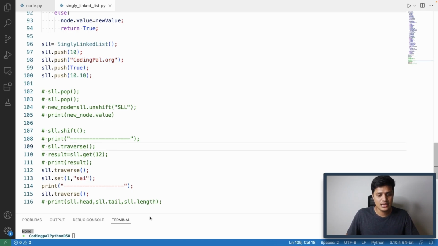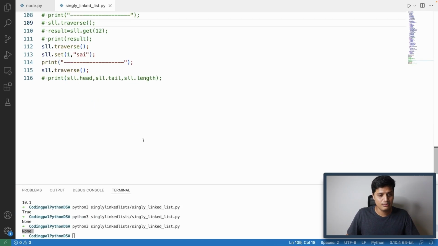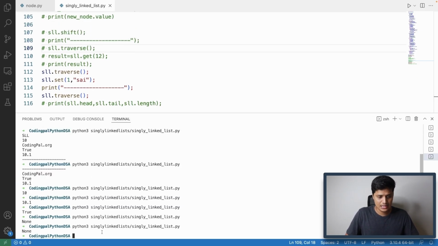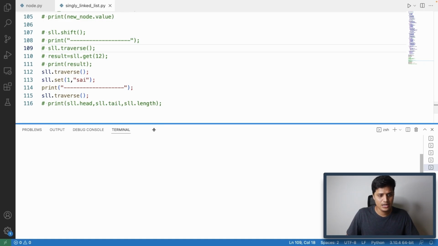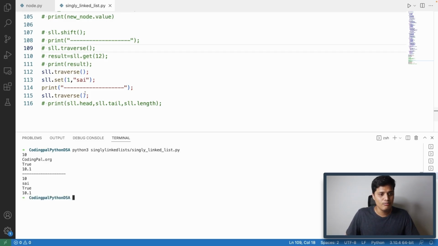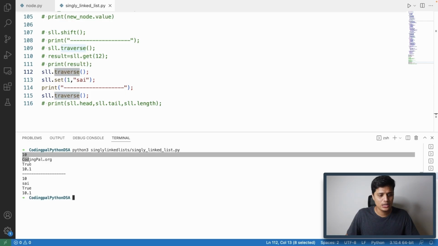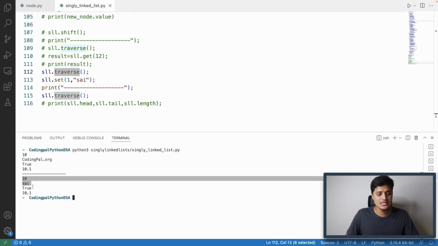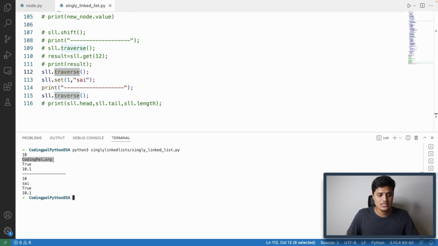If I go to the terminal and execute it, let me clear this out and pull this down a bit. Let me run python3 singly_linked_list.py. Before setting, we are traversing the linked list, so we have got the values 10, codingpal.arc, true, and 1. After setting, we are traversing once again. If you observe here, the value at index 1, that is codingpal.arc, has been updated to the new value Sai.